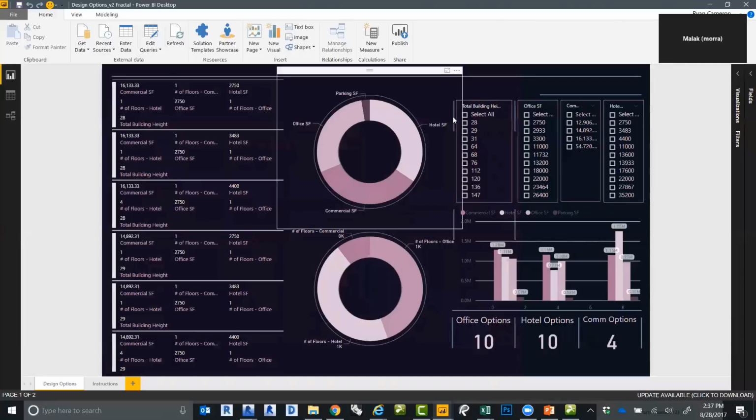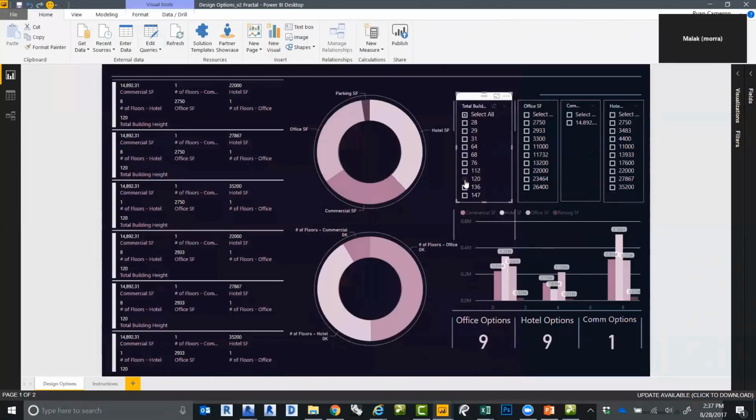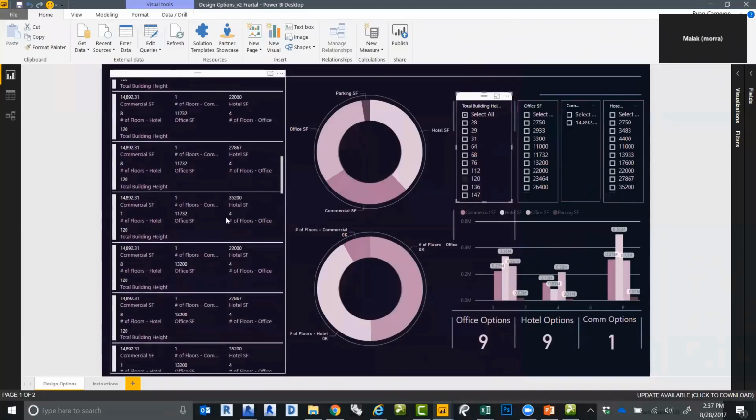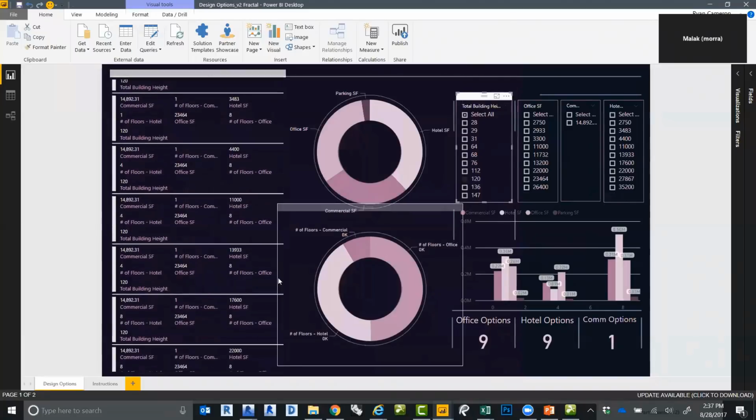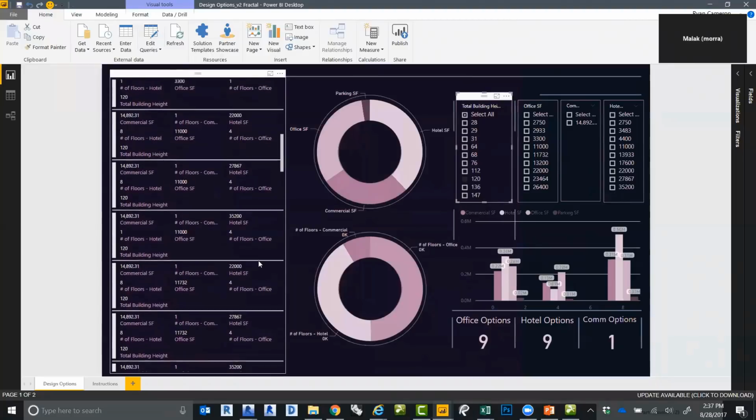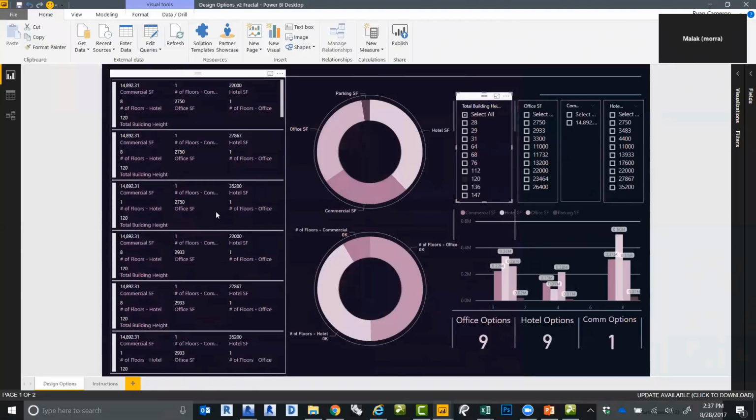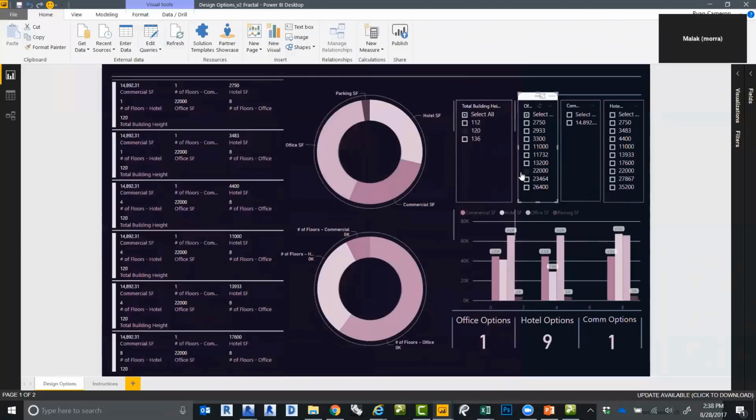And basically what I want to say is I have height restrictions, right? That's a common simple thing that we can do. So I can't go over 120 feet, right? So 136, 147, you're out of the game. I can look and see what I have left. Fantastic. I filtered that selection. Client says, I need at least 22,000 square feet of office space. So let's narrow it down. I still have one office option with 9 hotel options and 1 commercial option that fits that criteria. My list got a little shorter, right?